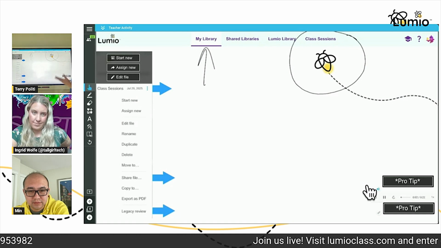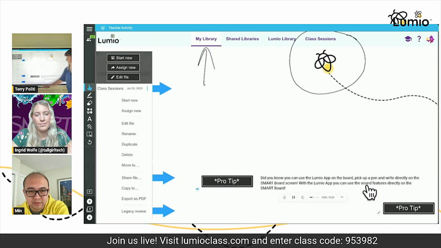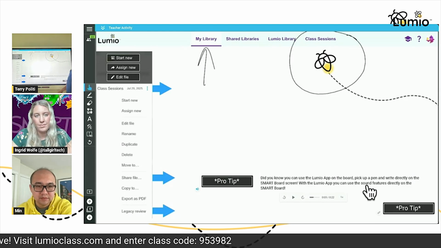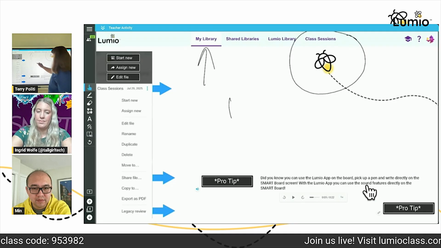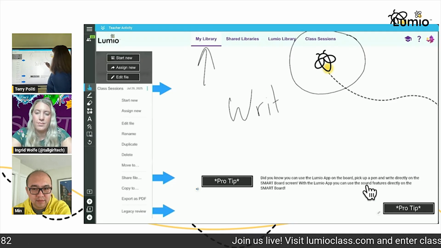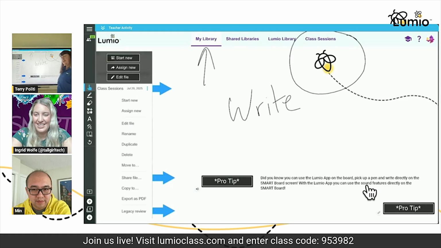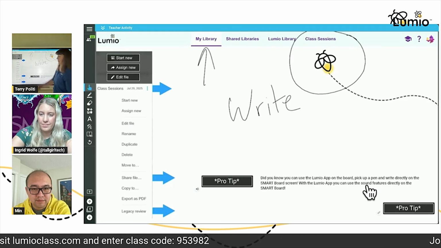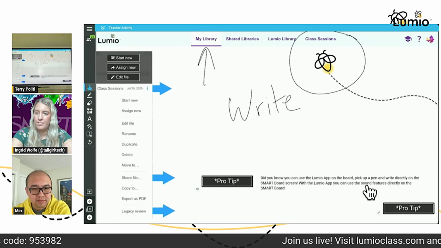did you know, with the Lumio app on the smartboard, you can pick up a pen and you write directly on the Lumio screen? So the first tip I gave you that the Lumio app lets me do is I can write right on the screen. And I never had good handwriting, so just go with that. Second thing you can do inside the Lumio app on the board is you can add sound to an object and it will play. You can add sound to text also.